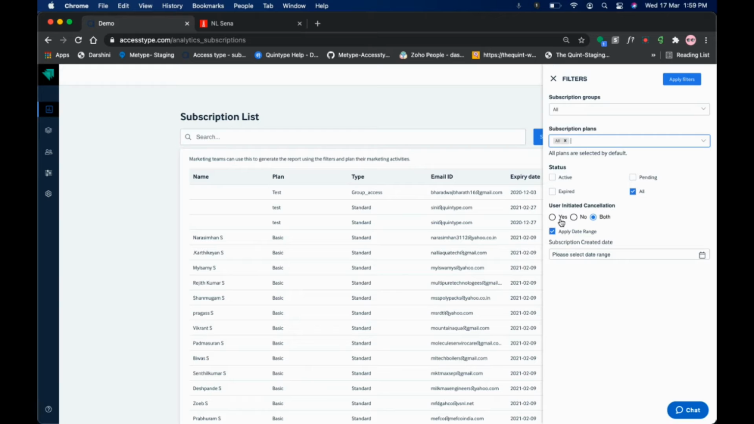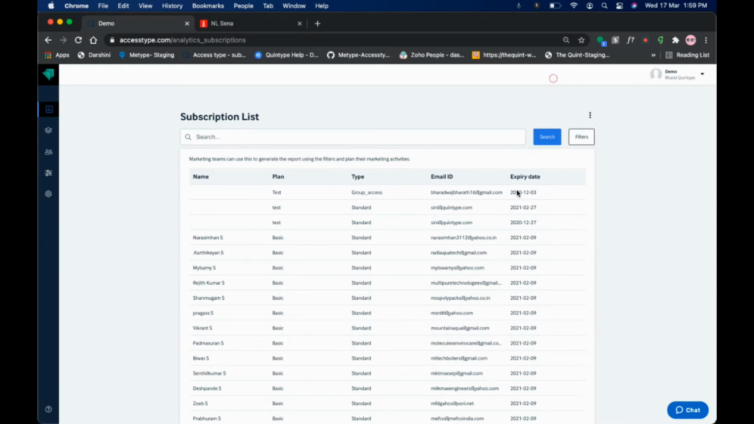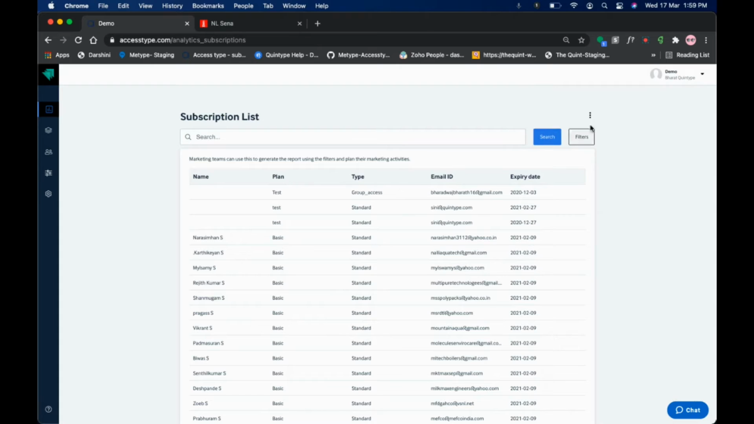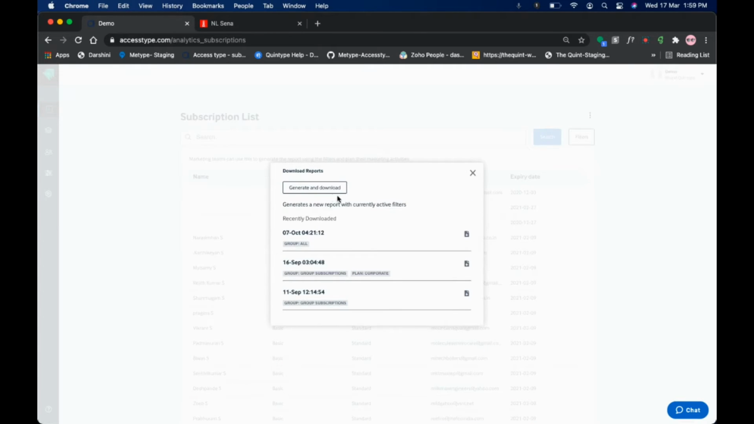For example, I can just go ahead and export. It says generate and download. So you click on generate and download. It starts generating the report. It downloads within your browser itself. So you can just click on it and wait. It'll complete the action and get auto-downloaded to your browser.